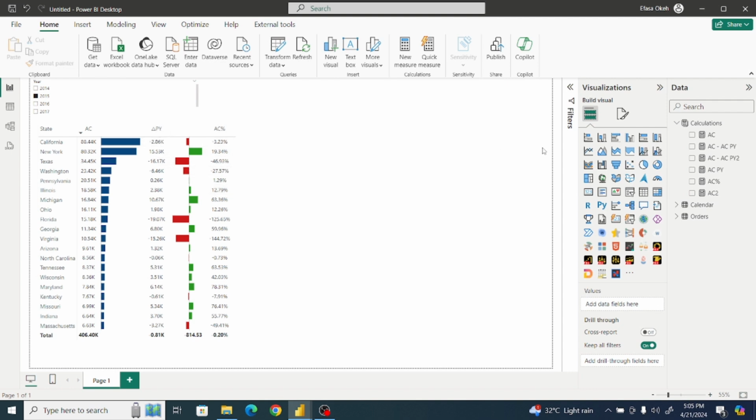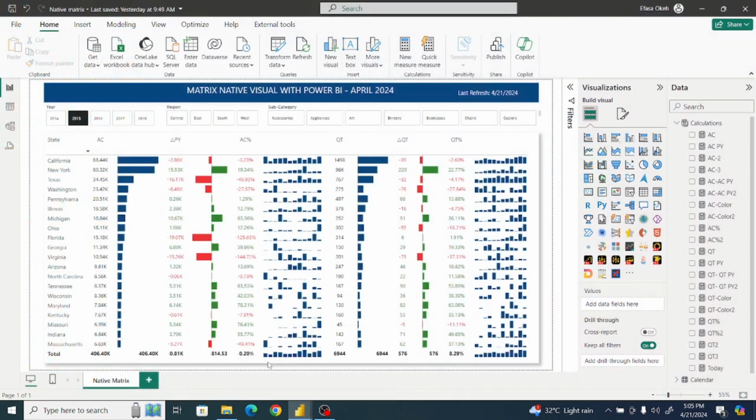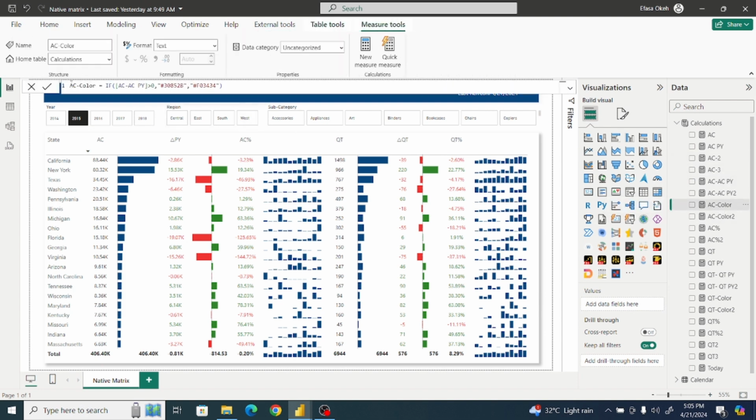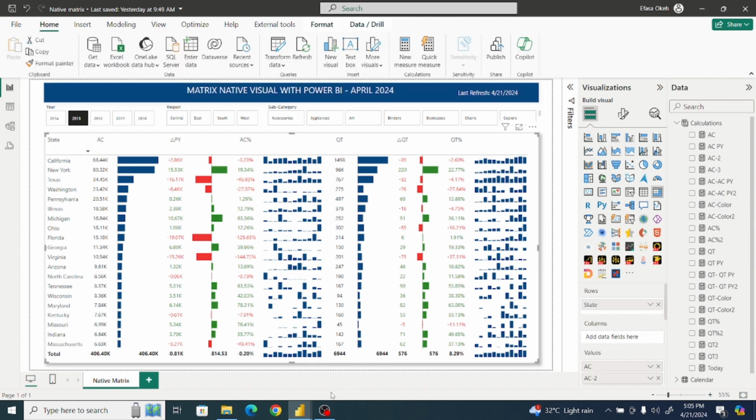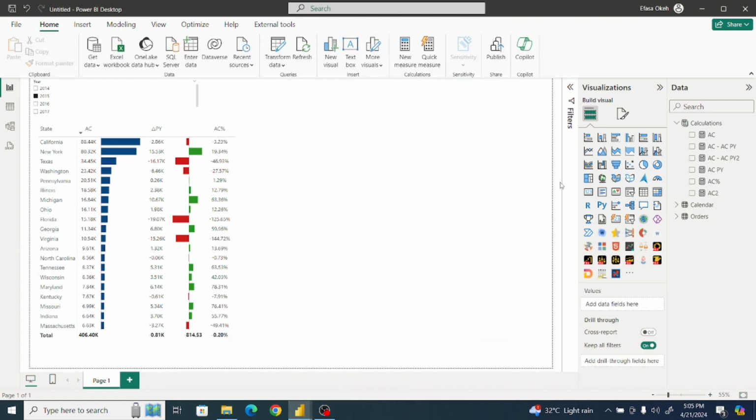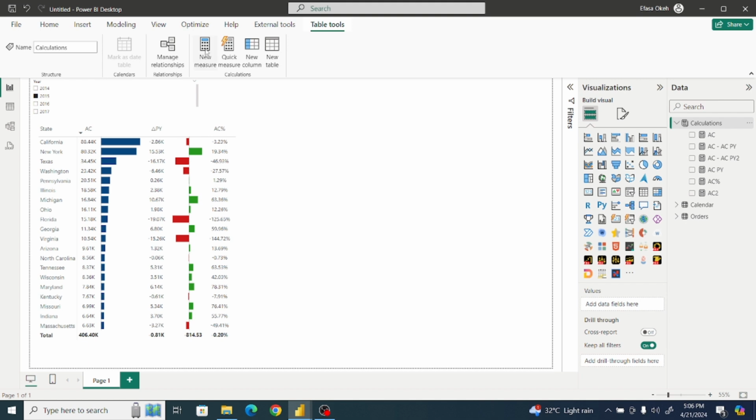So what we need to do is simply create a simple calculation, not really a complex calculation. If you come to this visual we have here, we have what we call AC color. That's the total sales color. It's simply based on the AC minus the AC previous year. So if it's greater than 0, it should be the green color, else it should be the red color. So what we need to simply do is come to the report now and say calculations and go to new measure.